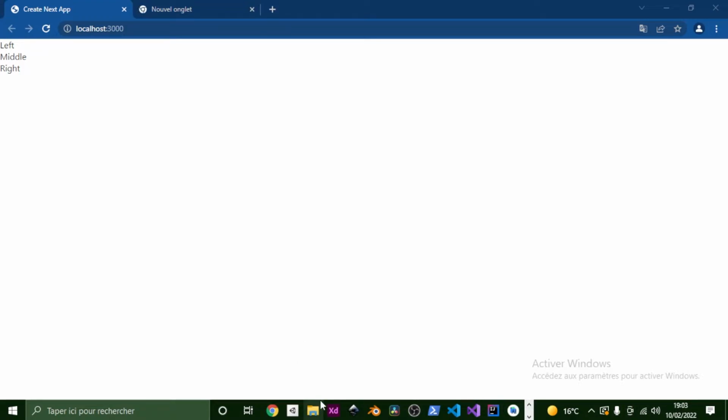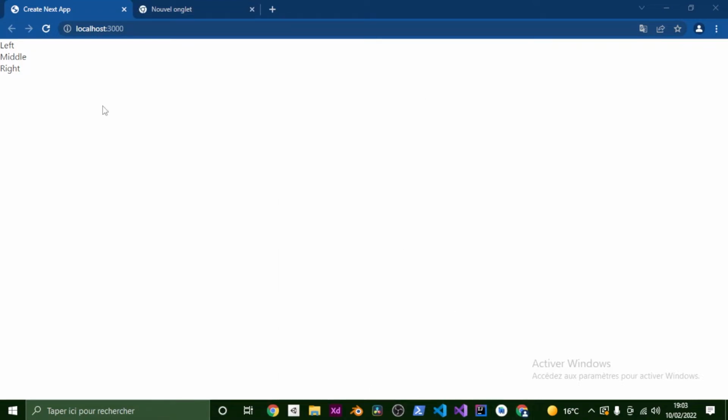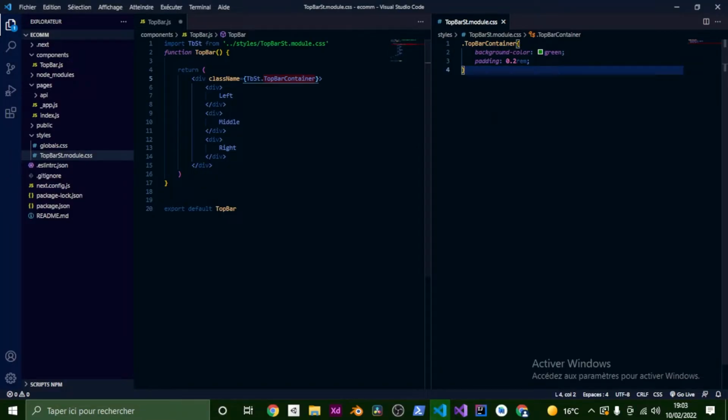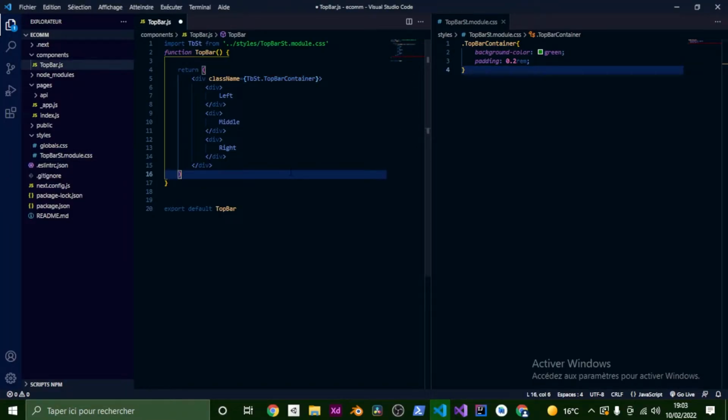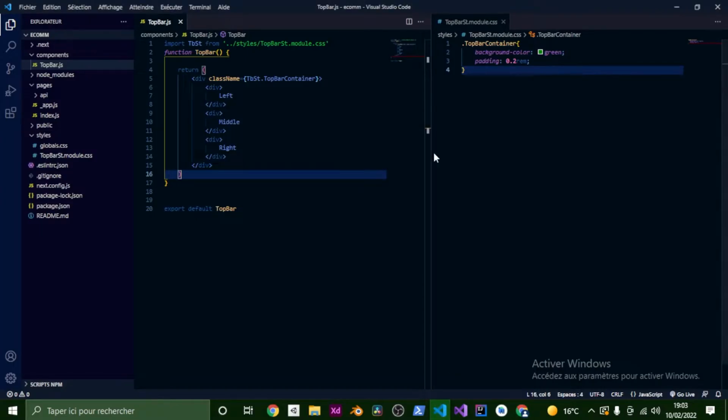Go back to my navigator, and it's not working, probably because I didn't save something. Let me get rid of one of the things I have in the bar here. Let me get rid of Inkscape so I can start seeing my navigator. And okay, yes, we didn't save in here when we gave it the class name, and now we should be able to see it.